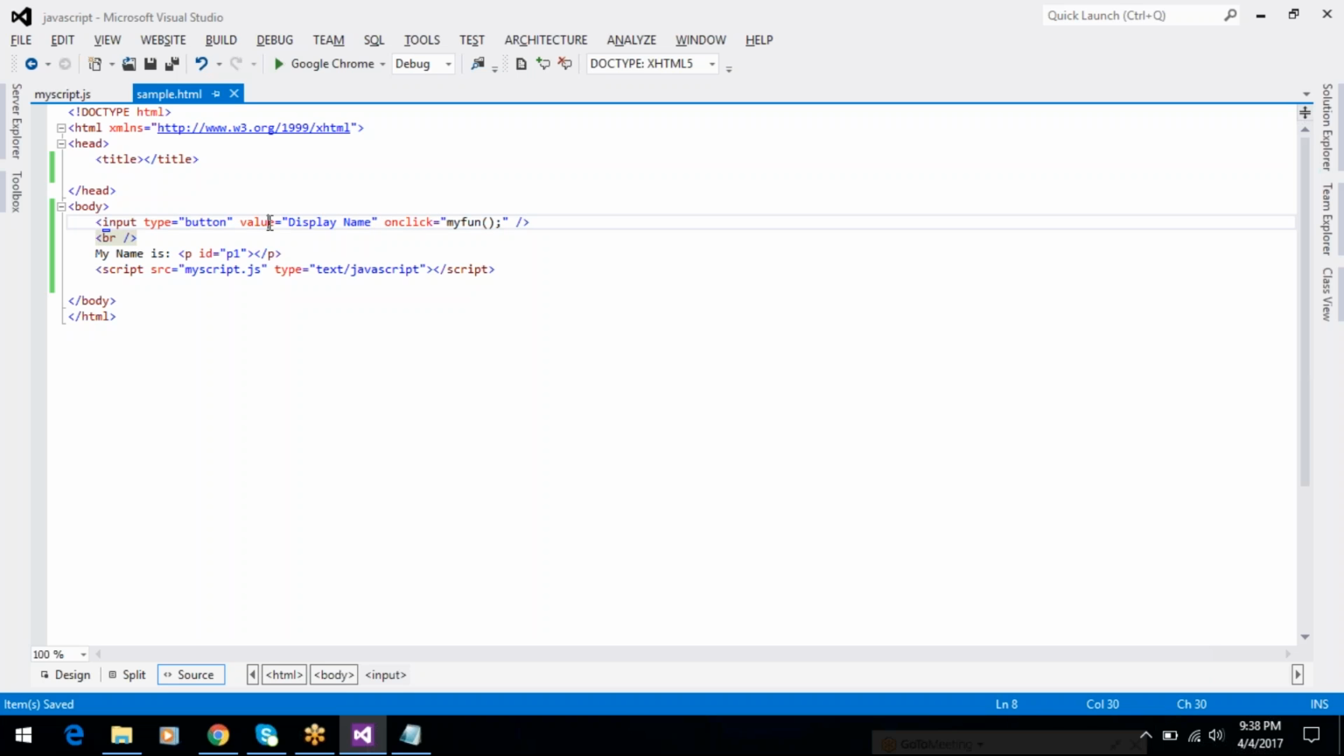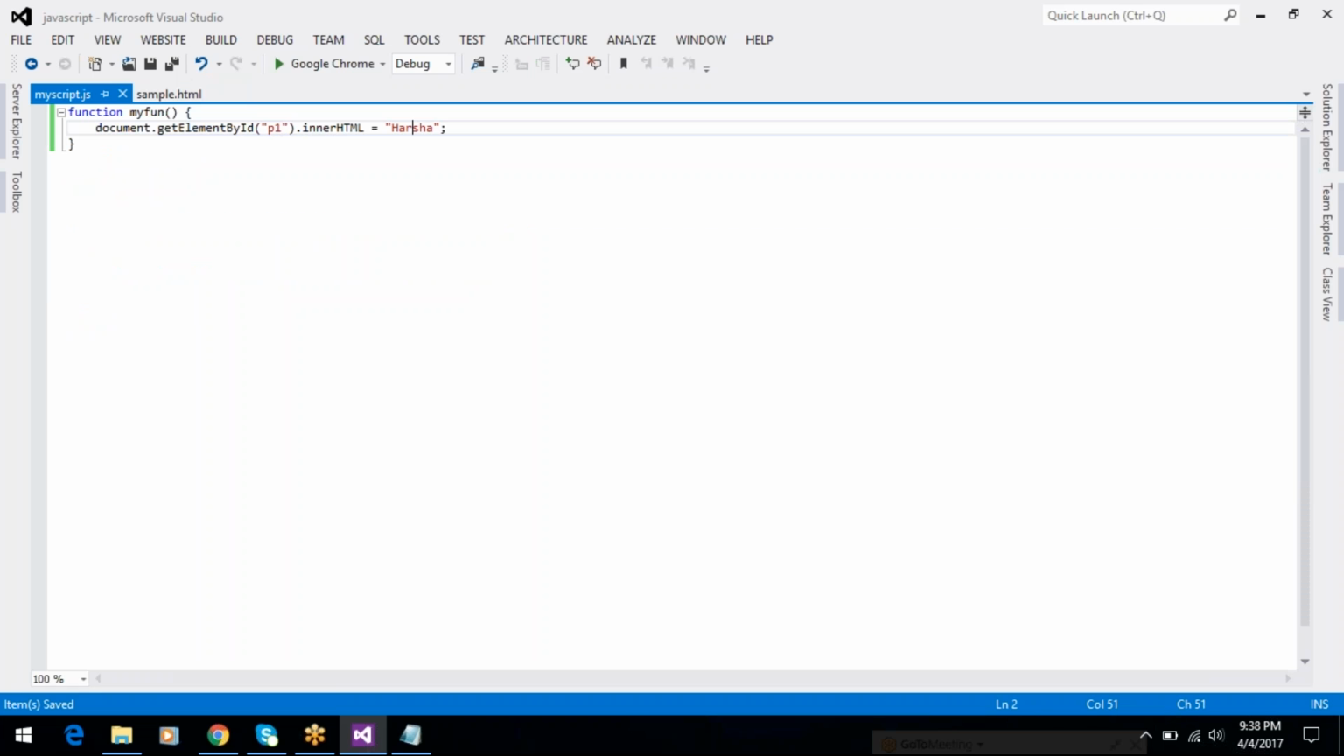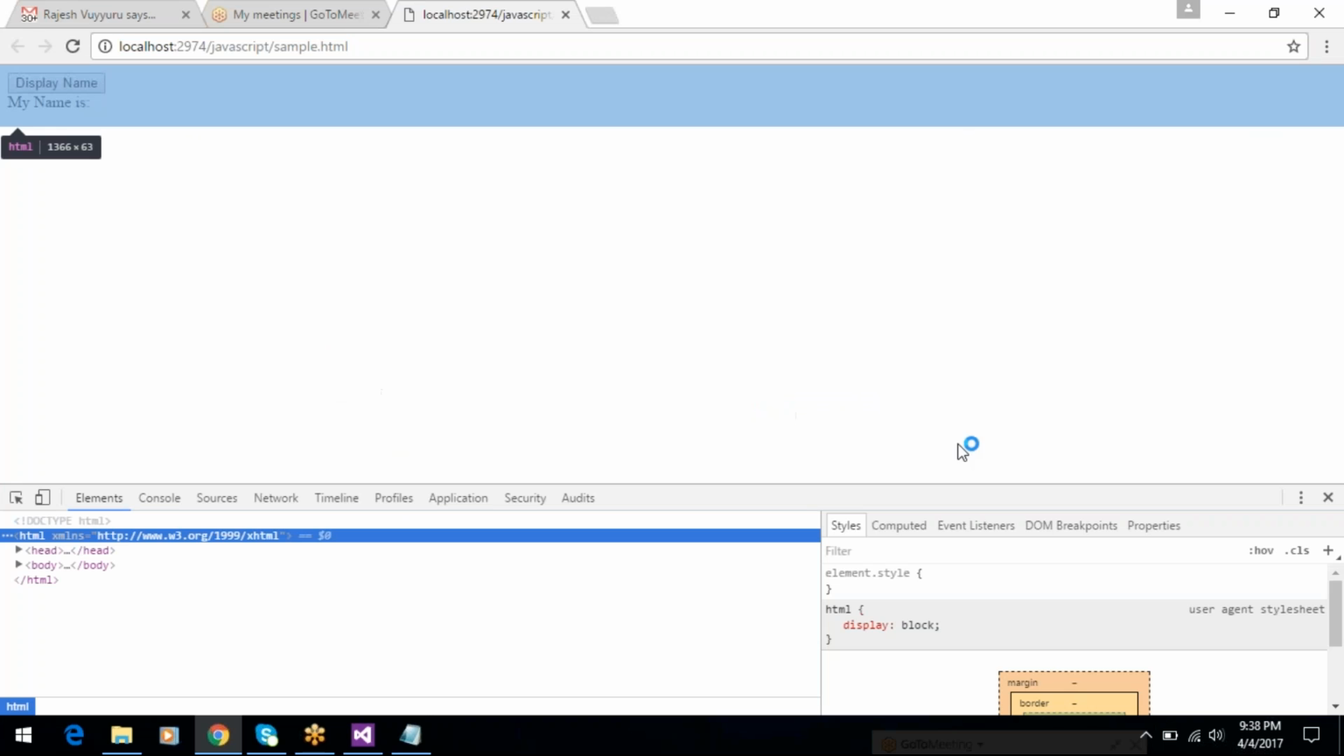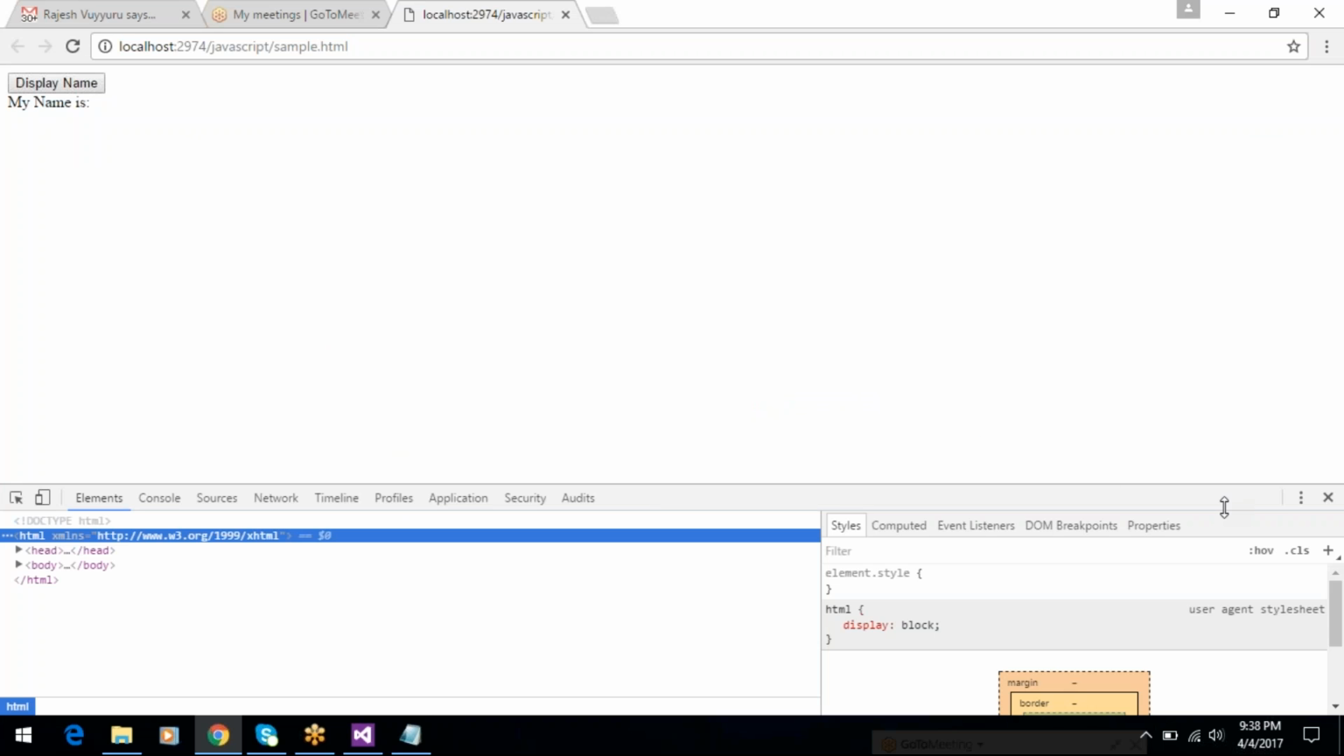So if you see this method, getElementById, the letters are small g, capital E, capital B, capital I. If you write a small b, you will get an error. Go to inspect and you can see the errors here, in this area.